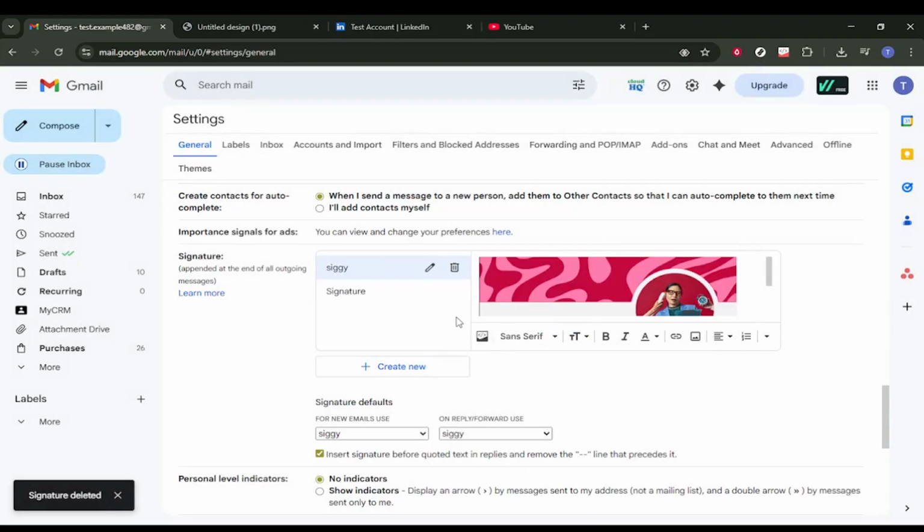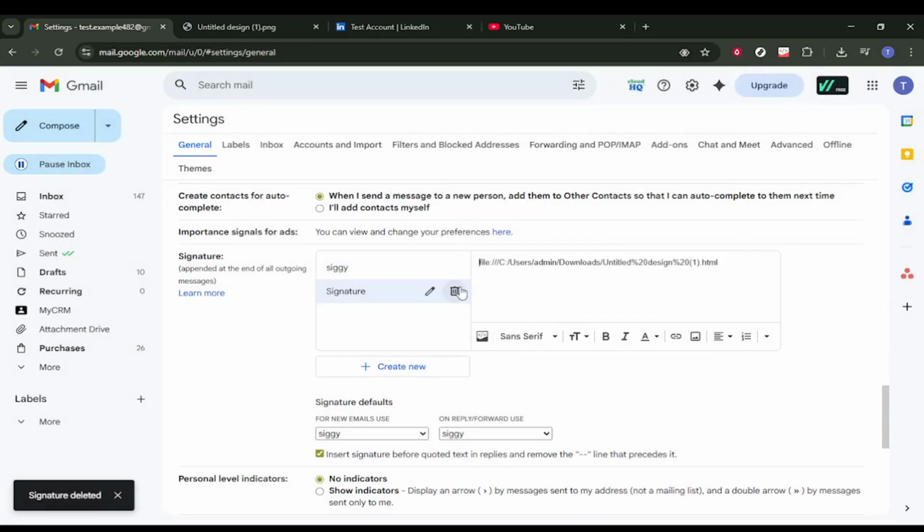After saving, your HTML signature is now stored in Gmail and ready to use. That covers everything you need to know.